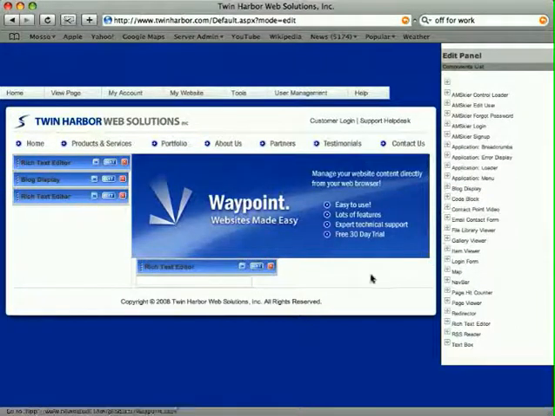Now, in order to add new components to the page, we can just click one of these links and there's different ones available. Depending on which applications you have installed within Waypoint, you might see a different set than I have here. But for the most part, you'll have the basic Waypoint ones, which include the rich text editor right here.